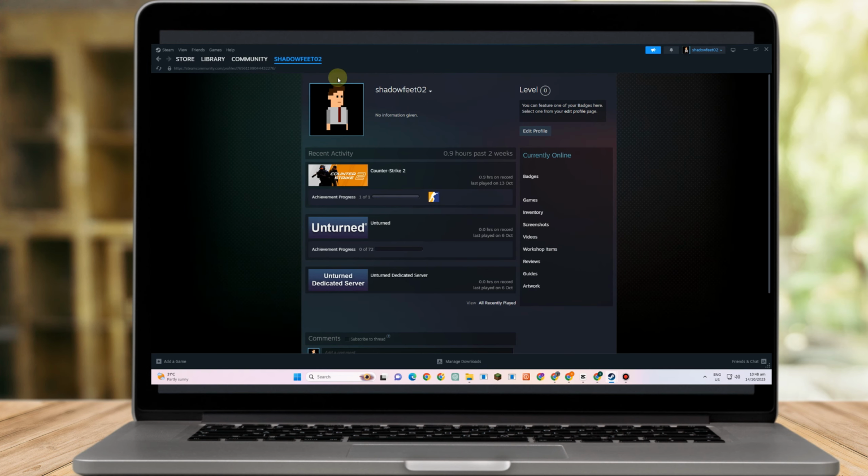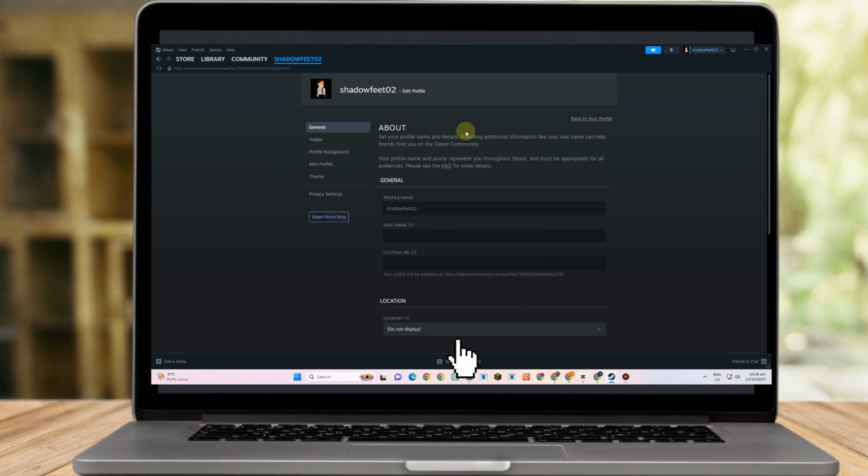Now you can see your profile name here. You just have to go to the right side and click this Edit Profile. So under Edit Profile, if you scroll down here under About, you see that you can change your profile name. You can even add your real name if you want. Okay, and you can also add a custom URL if you want.